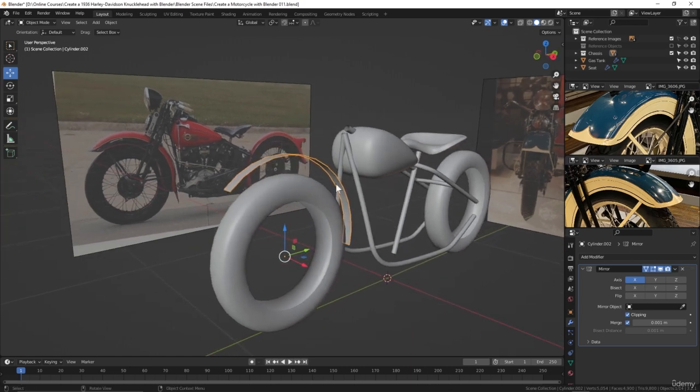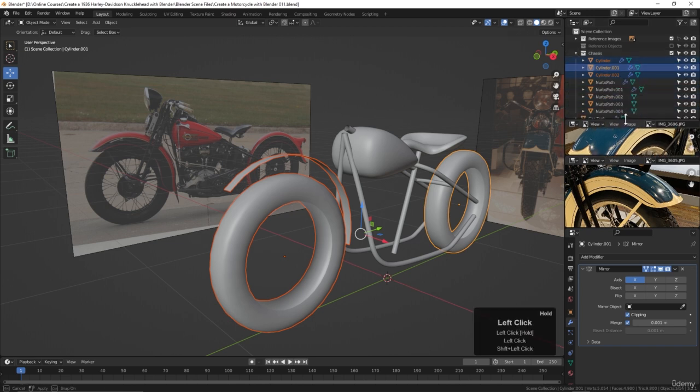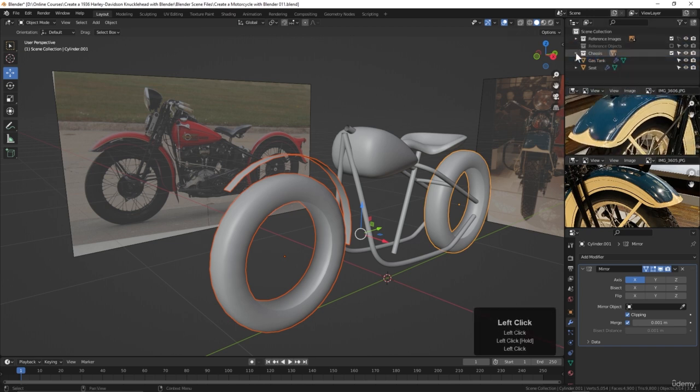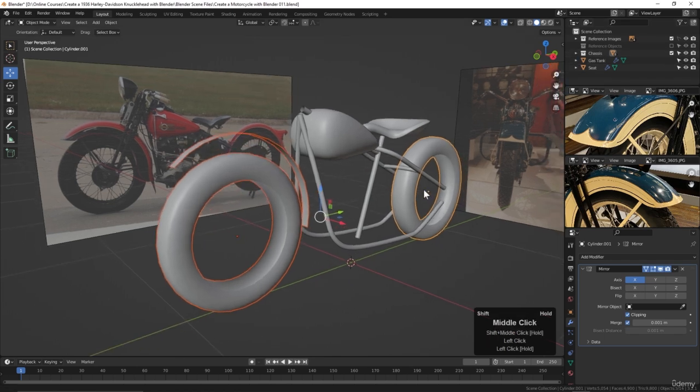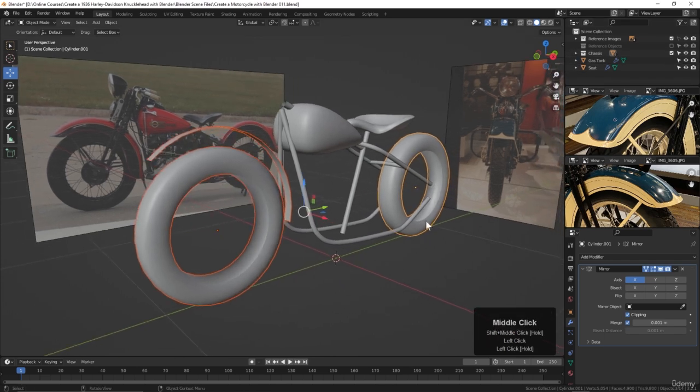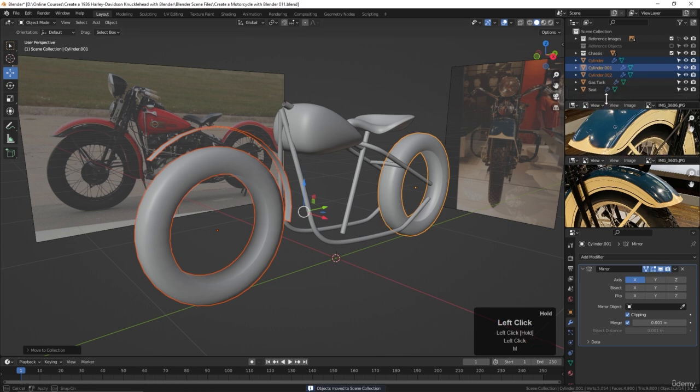If we select this fender and this tire and this tire, we don't really see them here in the outliner, and that's because they're here in this chassis collection. So once we select them here, let's pull them out of that collection and put them in the main scene collection here. We can press the M key and choose scene collection. And there we go. Now we see them out here.